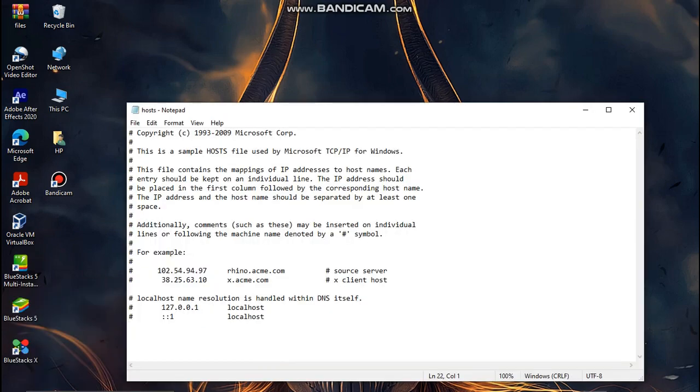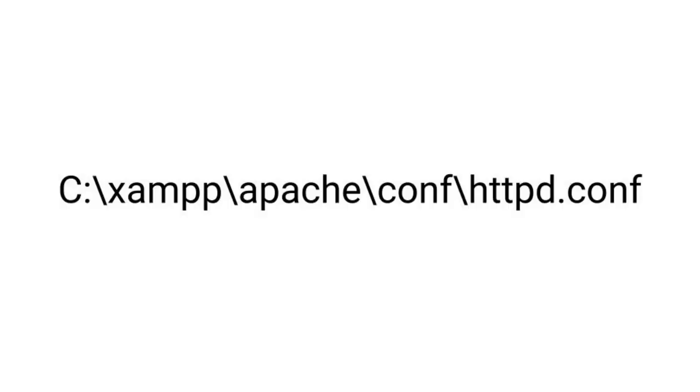Add the following line to the hosts file. Replace mysite.local with the domain name you want to use for your CodeIgniter site. Save the file. Open the Apache configuration file.